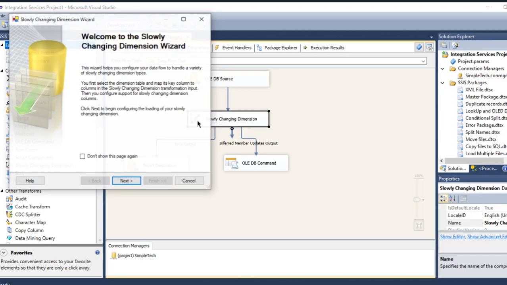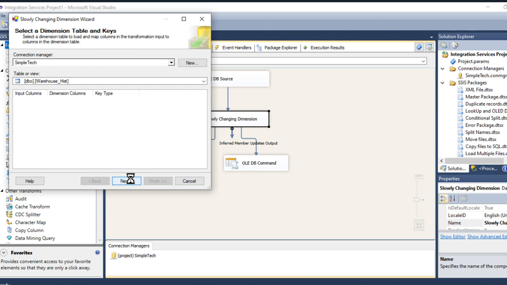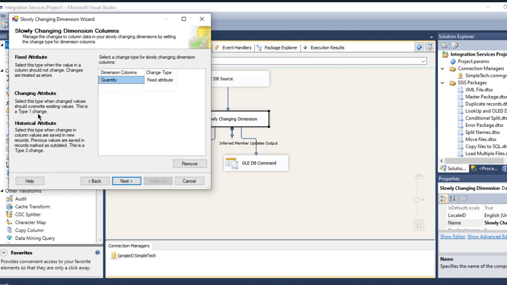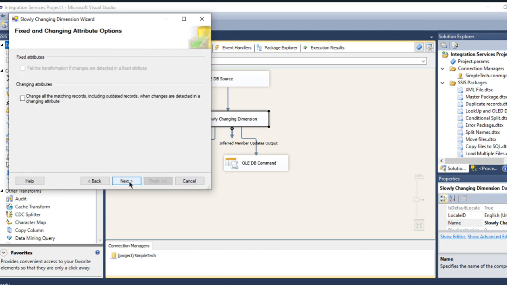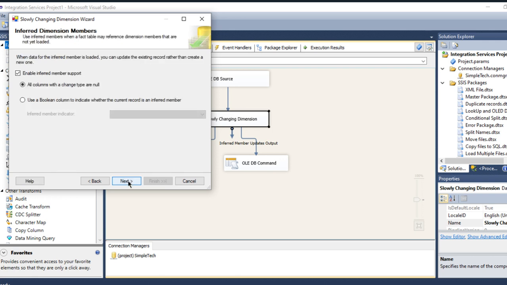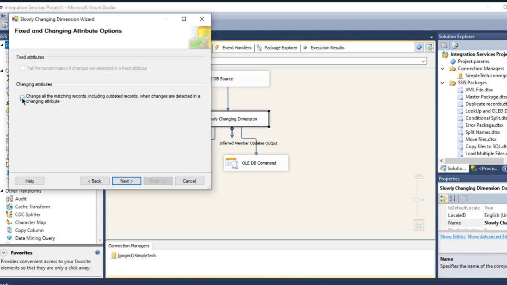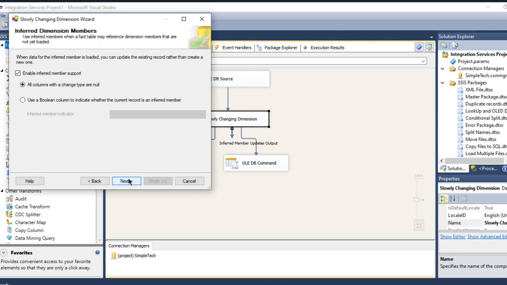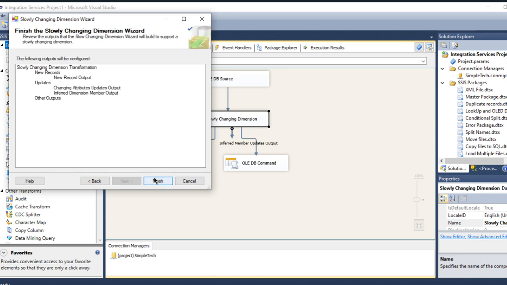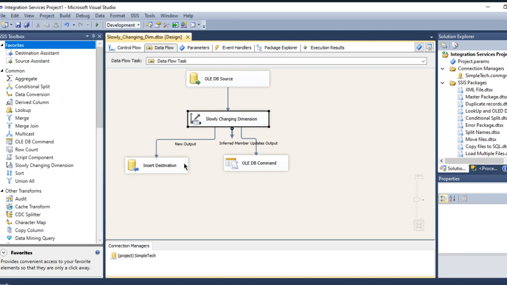We are going to jump to the first type. This one is not called first. This is the first and this is the second, and this is called fixed attribute. So now the other type, type one, changing attribute, which is any changes. Change all the matching records. Press next, next, finish. This one will be changed.